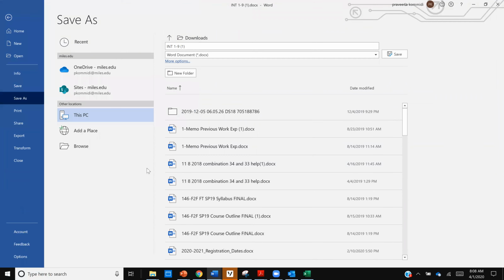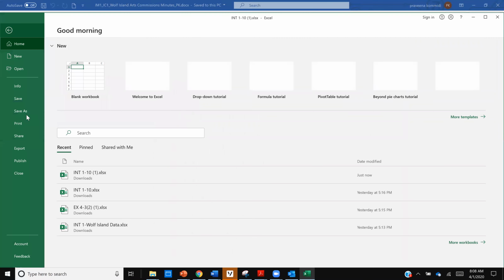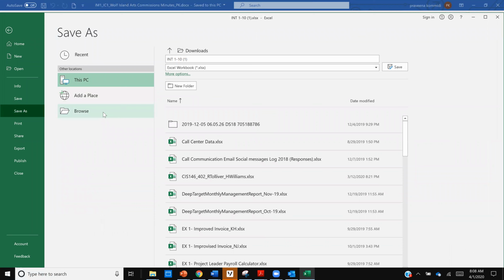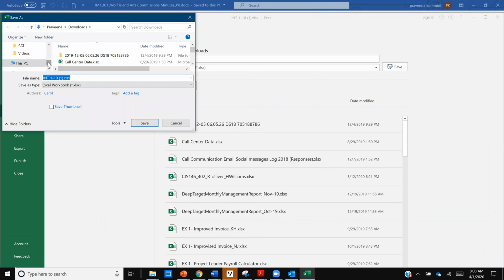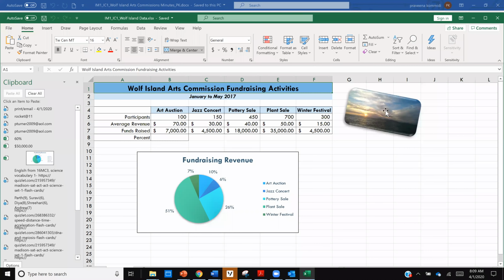Okay, let's save this. I will save the Excel now. File, Save As, My Documents. Okay, Integration Module 1, Independent Challenge 1. And this is Wolf Island data. Okay, so we have both of our files. So my goal is to integrate this one into the Word document.